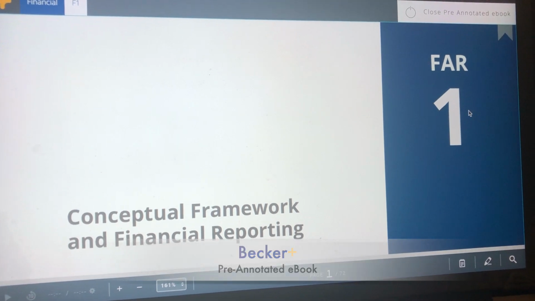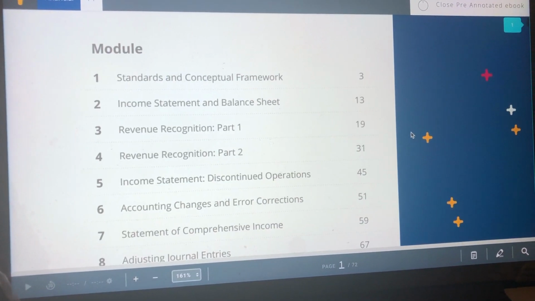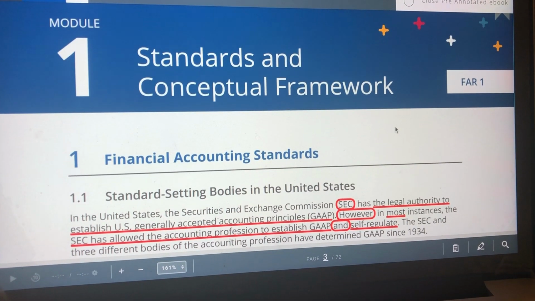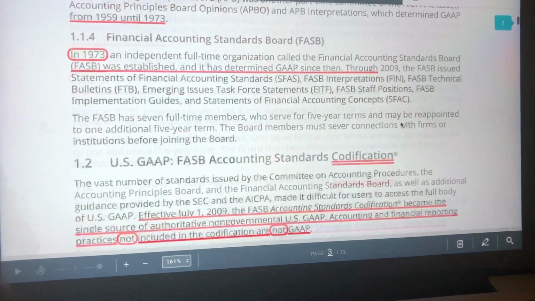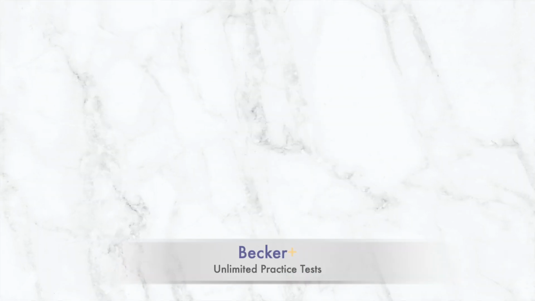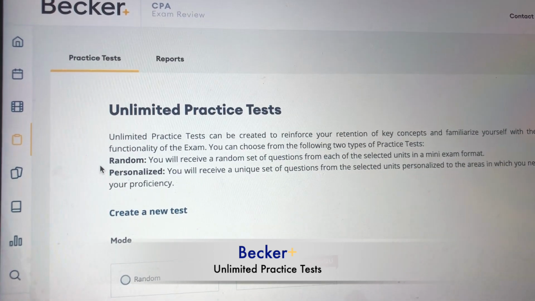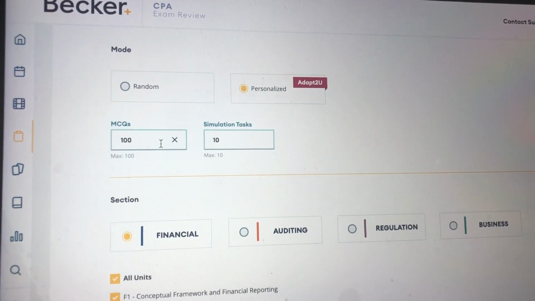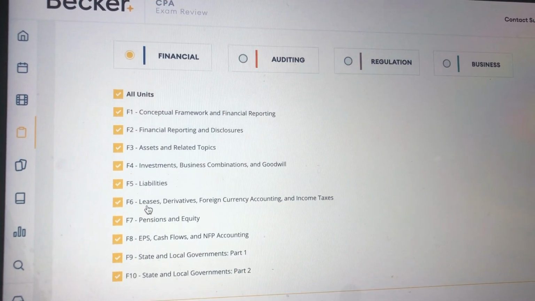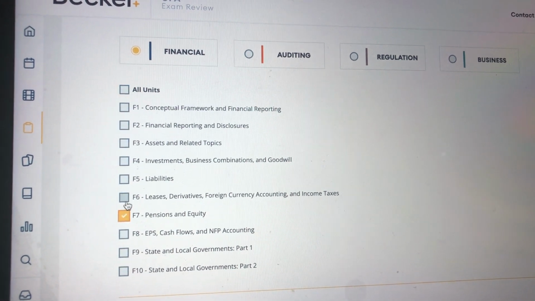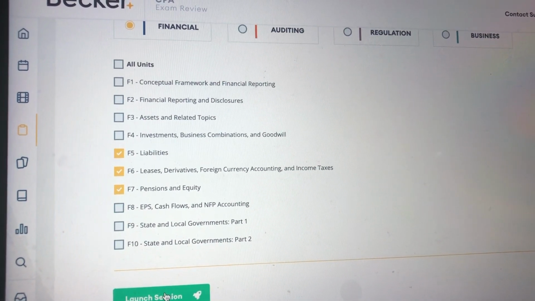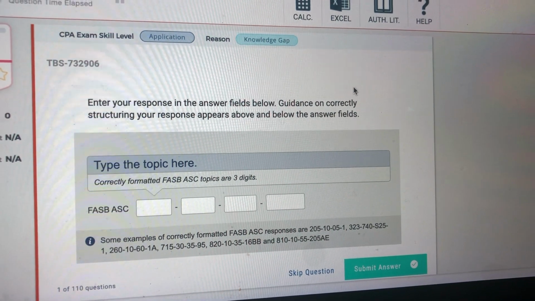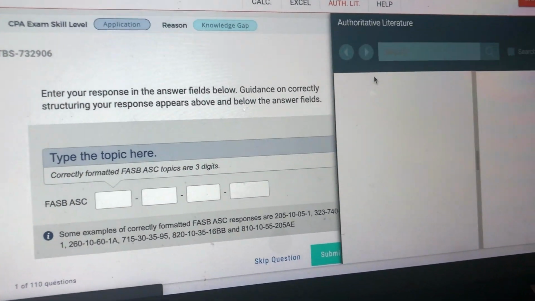If you want to skip the lectures, or you just don't like using a physical book, or you just want to have like an outline before you go through the lectures, you can use this resource. You also have the option to do unlimited practice tests, which is pretty cool. You can do personalized or random. You can choose up to 100 questions and up to 10 simulations, I think, or more. You can select all units, or you can just select a couple. Ooh, and I selected a couple, and the first question I get is a simulation.